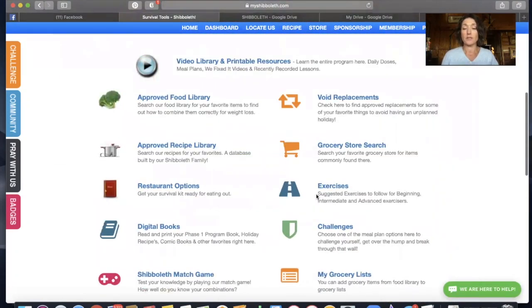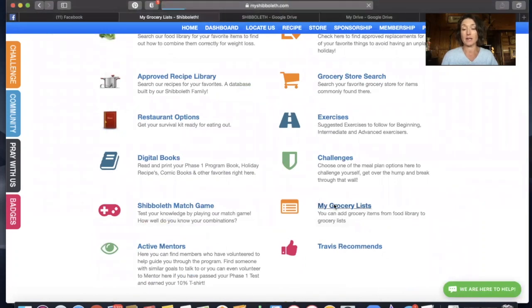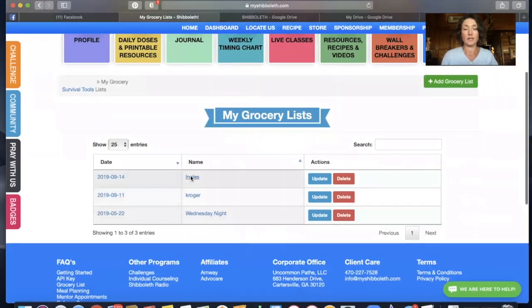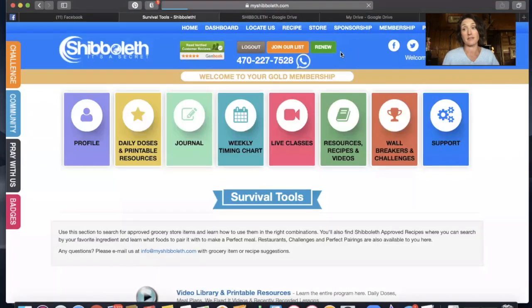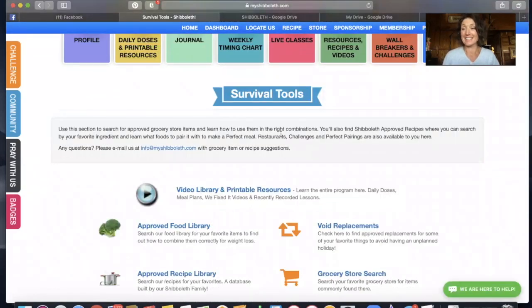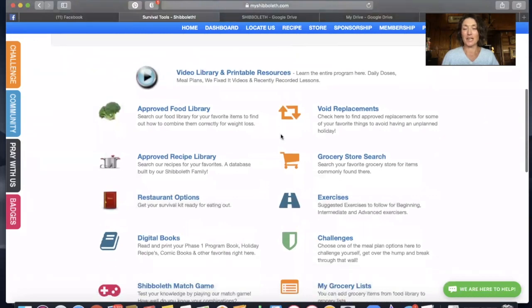So when you want to find that grocery list, you go back to my grocery list, open it up, and there you go. Those are the 2 items in my grocery list that I need at Ingles on Saturday when I go. See, because I'm meal prepping and meal planning like that. So I need to have my list. Another thing that's great is the void replacements.